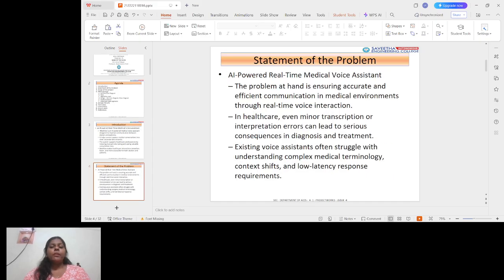The statement of the problem is ensuring accurate and efficient communication in medical environments through real-time voice interactions. In healthcare, even minor transcription or interpretation errors can lead to serious consequences in diagnosis and treatment. Existing voice assistants often struggle with understanding complex medical terminology, context shifts, and low latency response. But in our project, there will be no such struggles with medical terminology like complex words. The patient will get easy words which they can understand.